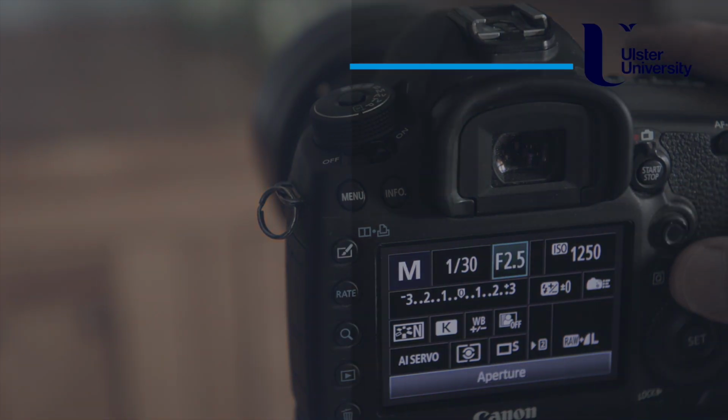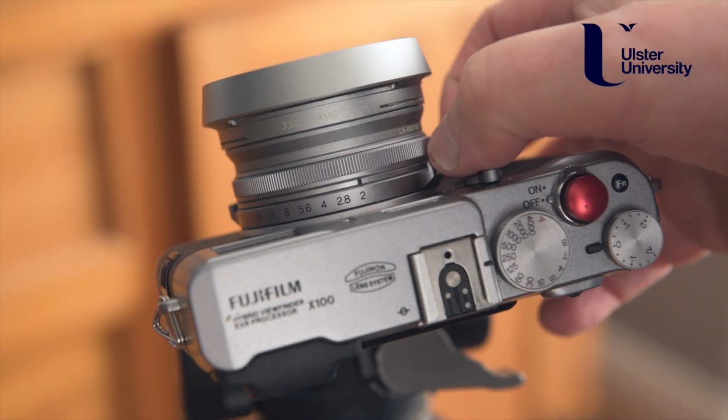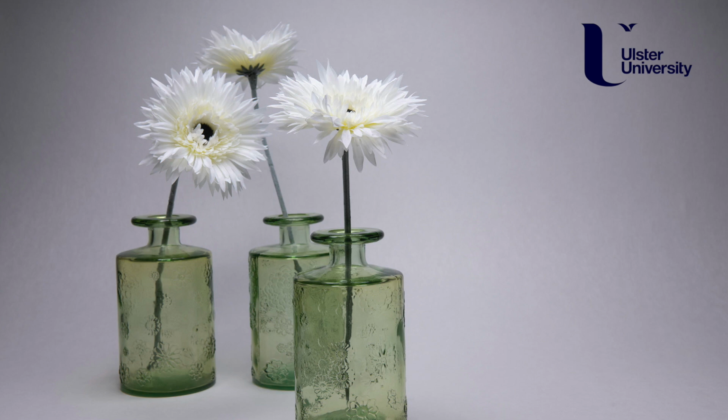The aperture within the lens controls both the amount of light coming into the camera but also the amount of the subject that's in focus, and that's known as depth of field. How wide do you use? 2.8, or do you stop right down to f16?